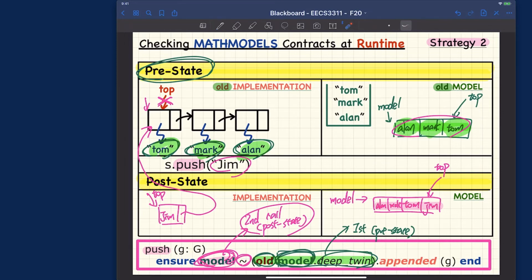At the moment, you can see this sequence here, the model in the post state, and also the model here in the pre-state. They are different, but they are similar. You can see it's exactly this new push element that makes the difference. So the way we do it is by doing this. We're saying that the old model you have dot appended. The appended is the query that I spoke about.